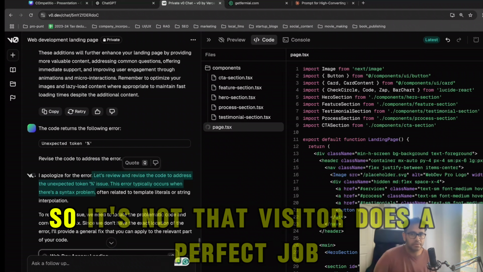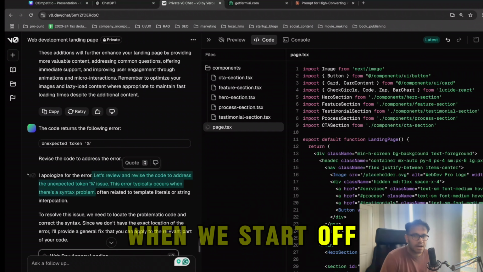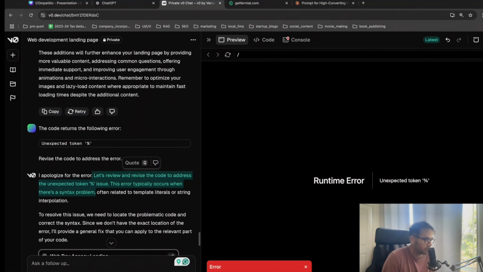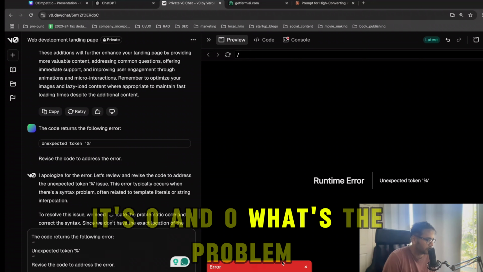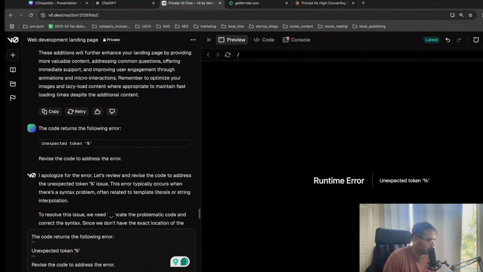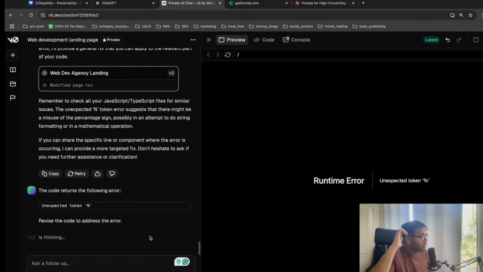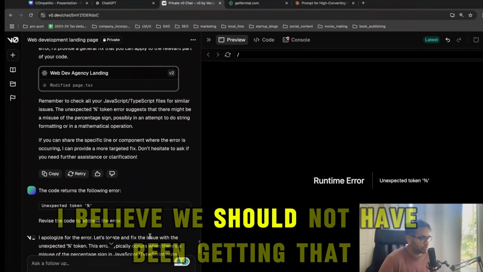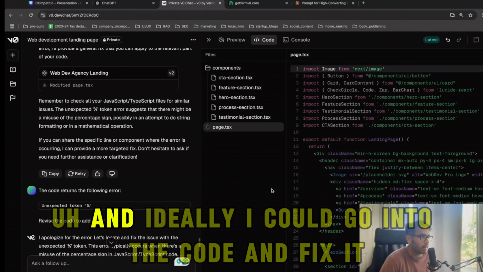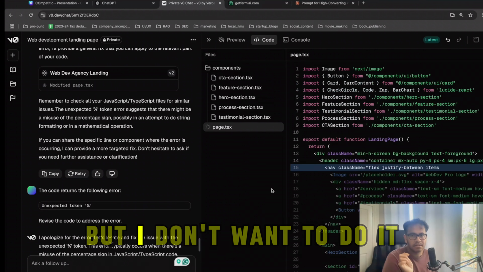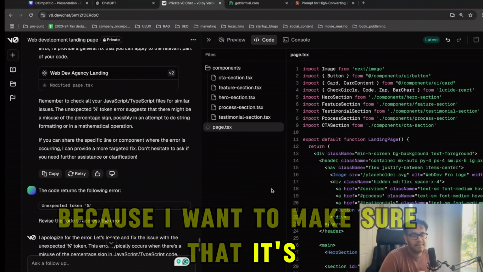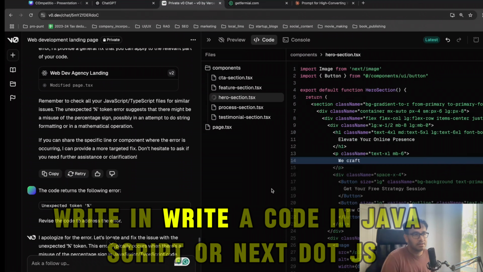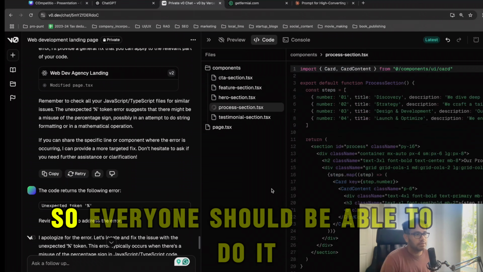Again, as I said, this is an iterative process. It's not that V0 does a perfect job when we start off, but we work iteratively with it. We are getting the same error. What is the problem? I'm getting the same error again, right? Ideally, we should not have been getting that. And ideally, I could go into the code and fix it, but I don't want to do it because I want to make sure that this process is accessible to everyone, even those who cannot write code in JavaScript or Next.js. So everyone should be able to do it.